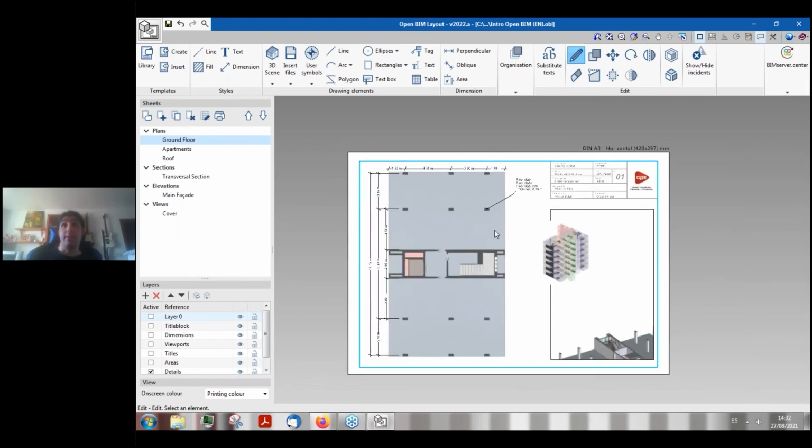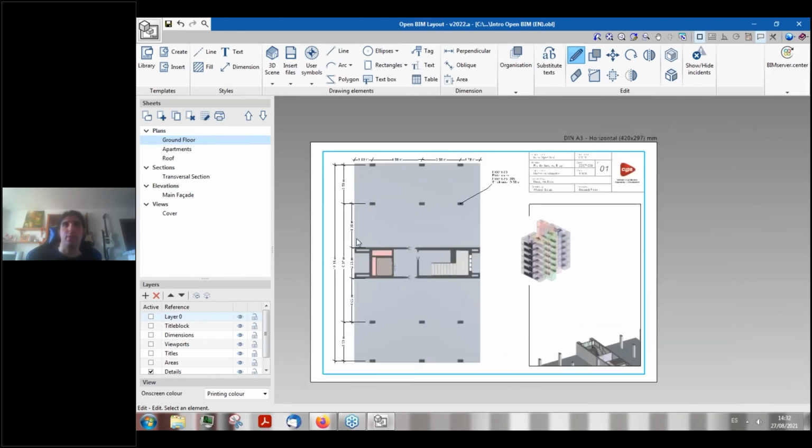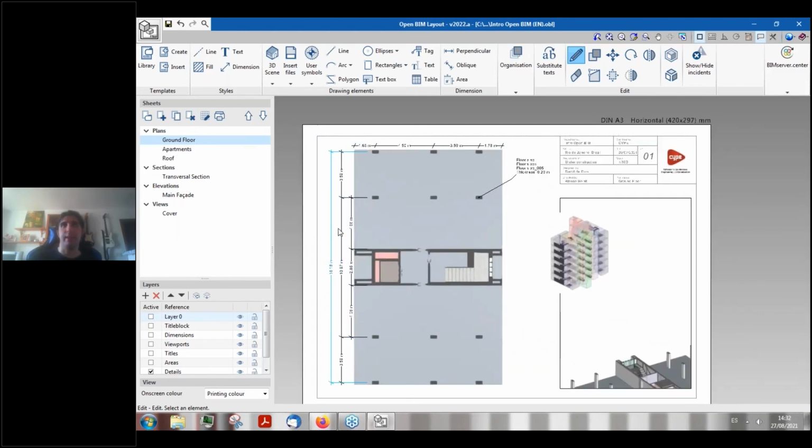So once we have finished with the introduction of our basic elements like text, the title box, all the different viewports and so on, we can print it into a PDF file, or we can even export it as an Ifc file, so it can be later imported into other programs if you wanted to.